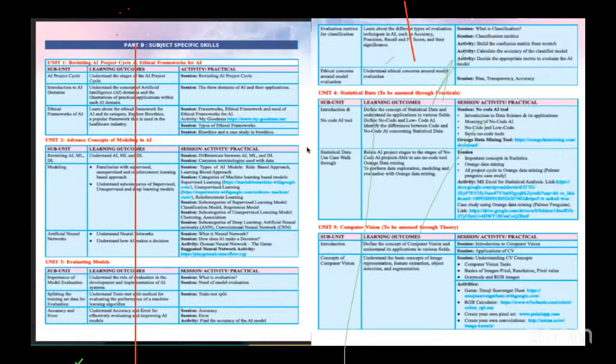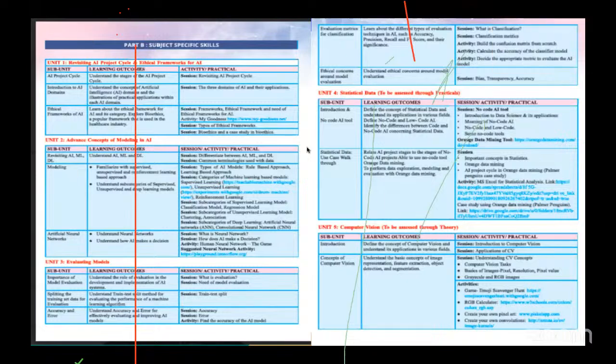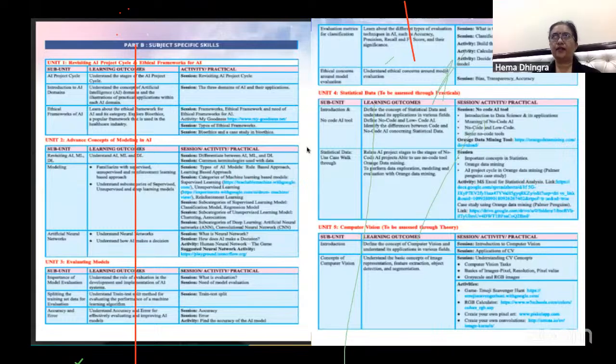Ma'am, I just need your suggestion. In the change of this curriculum, what do you suggest that we as teachers should prepare ourselves for this new session with this change of syllabus? See, as I told you, there are minor changes in the theory part. The statistical part is also done through practicals only. So what you'll have to do as a school is devote more time to the practical part.